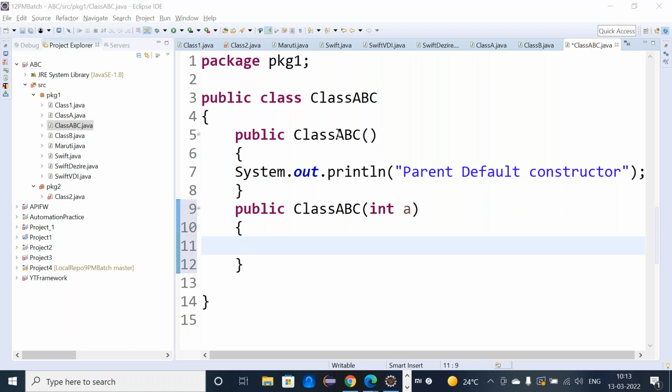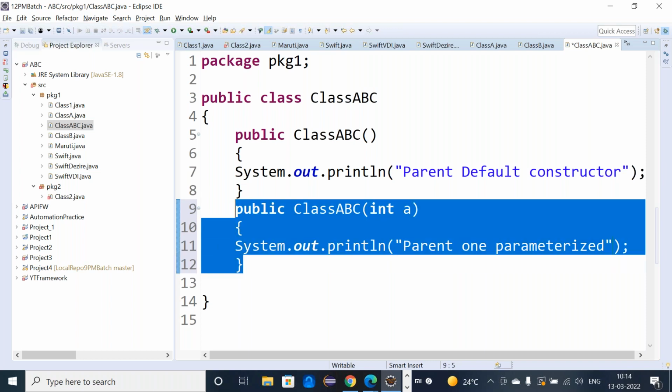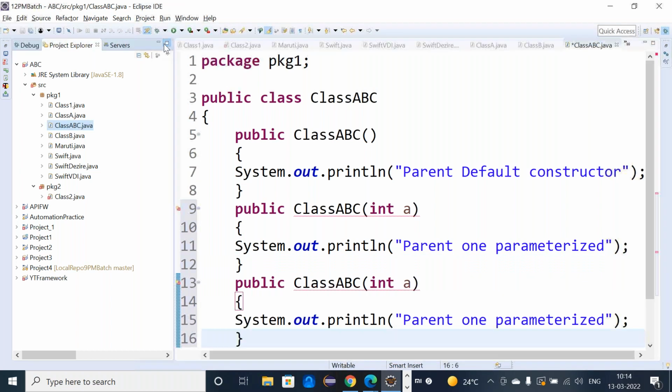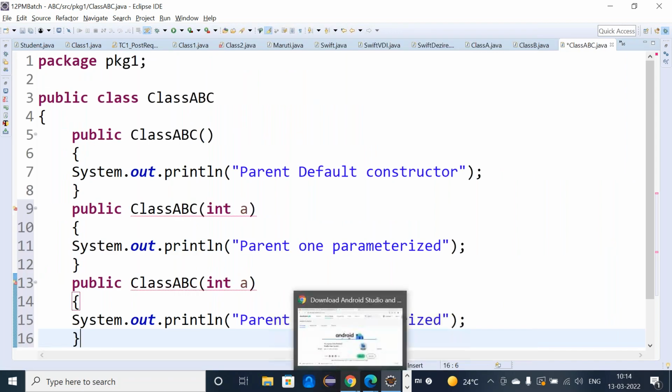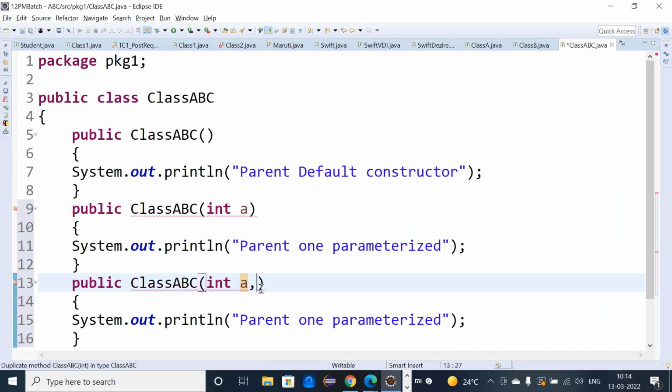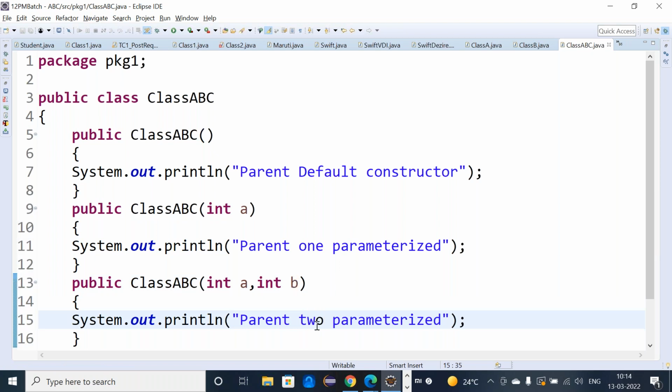So how many constructors have we created here? Two. Now, two parameters. Total constructors we have: three. Right? Three constructors we have created.